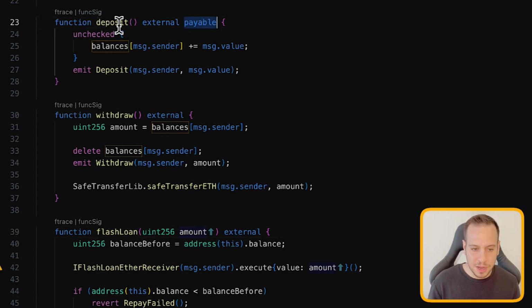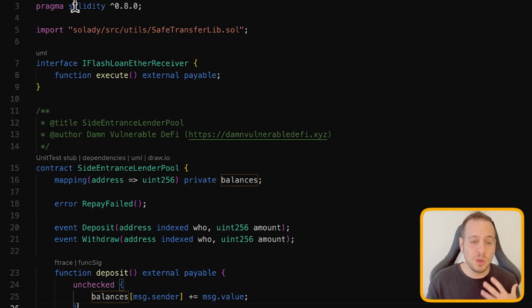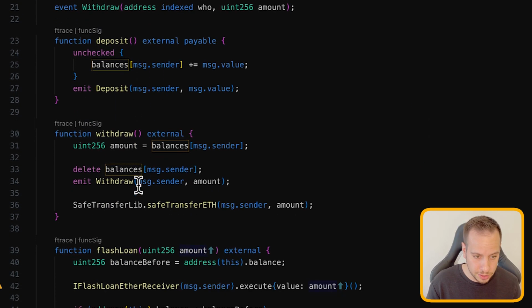Deposit is a payable function that receives ETH and simply adds the ETH to the balances mapping for the message sender and emits a deposit event. Now we use the unchecked block over here because we want to save some gas, because there is no chance for overflow or underflow, and we can use this unchecked to avoid the built-in underflow and overflow check that exists on Solidity versions 0.8 onwards.